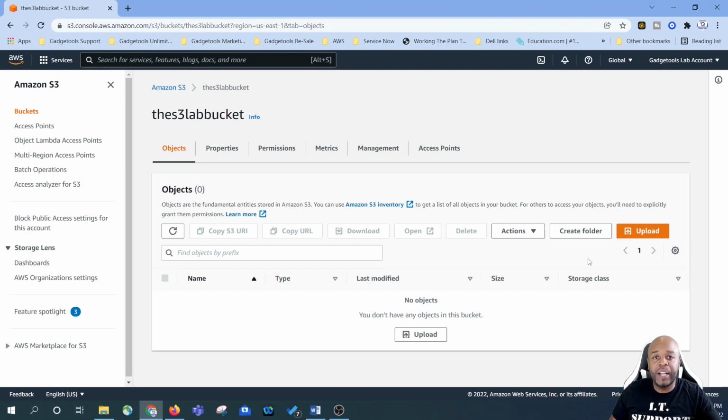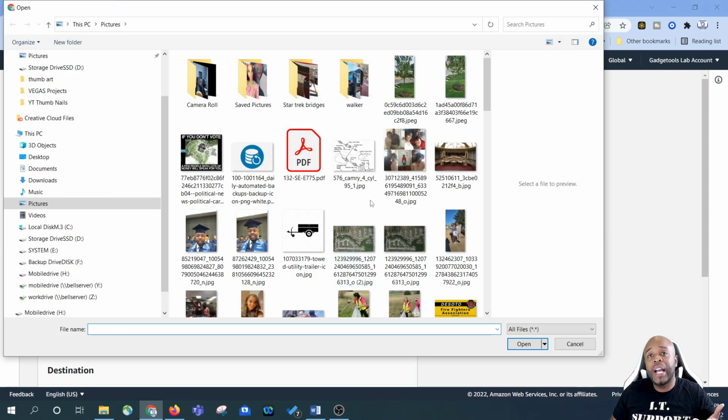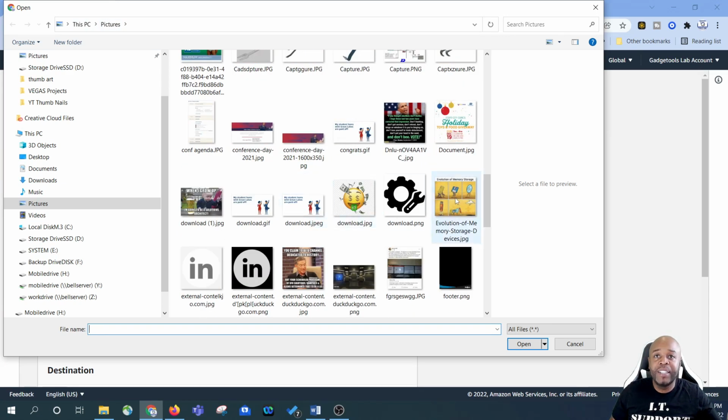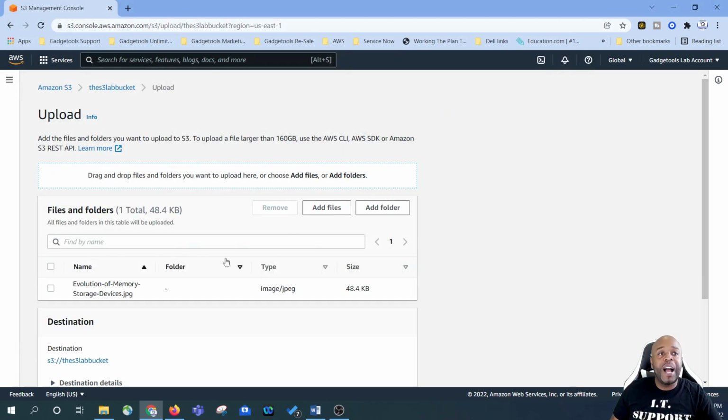So let's upload an object. Let's go ahead and click upload. And we have a couple of options here: add files, add folders. We can add entire folders as an object or just a single file as an object. We'll go ahead and click add files. It's going to ask us, where do we want to add a file from? It took me right to my pictures because I've been there before, right? Random meme, all right? And that is going to be our object.